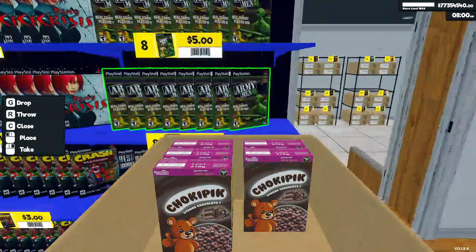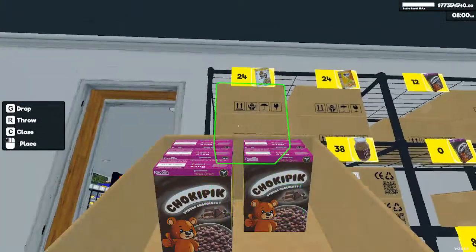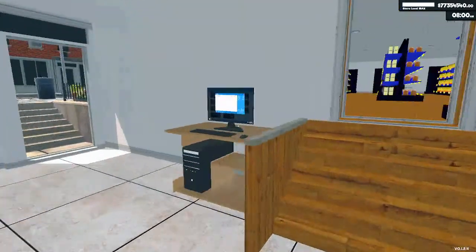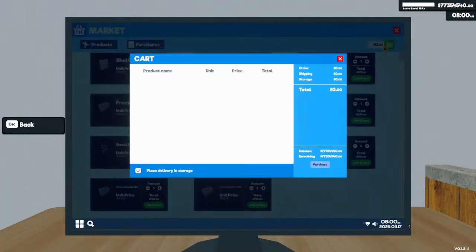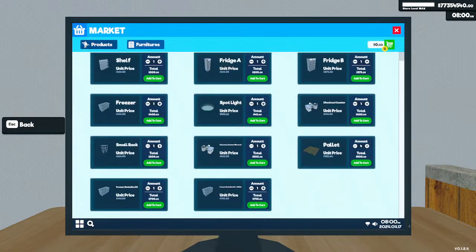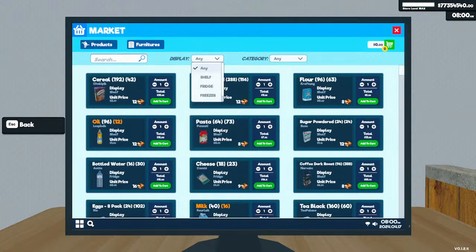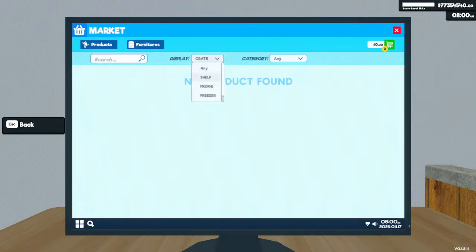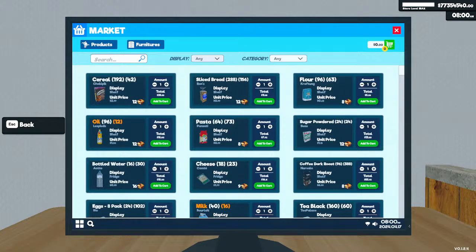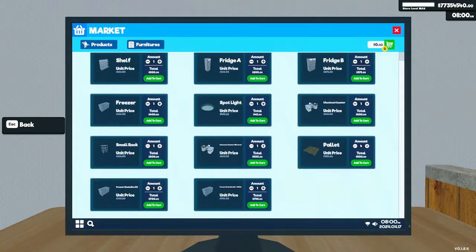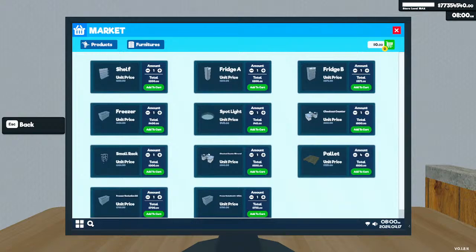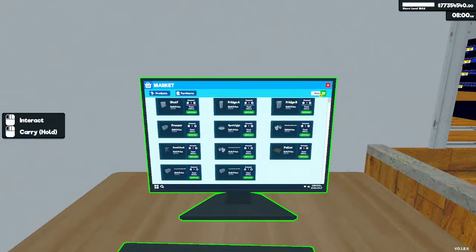Product needs to be placed on a shelf, so I guess there's specific ones that are authorized for it. And if we go here, display, would it be under crate? No. Category? How does this work? Do you like put a shelf on the skid?